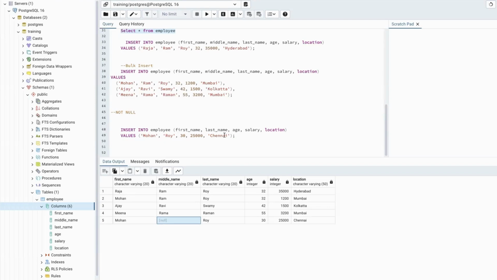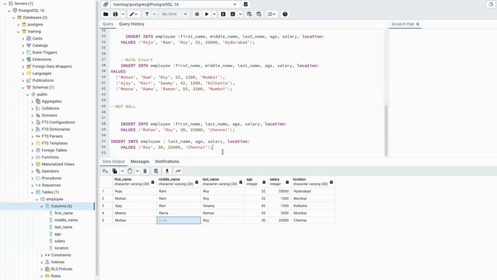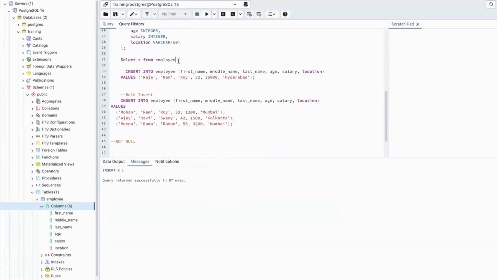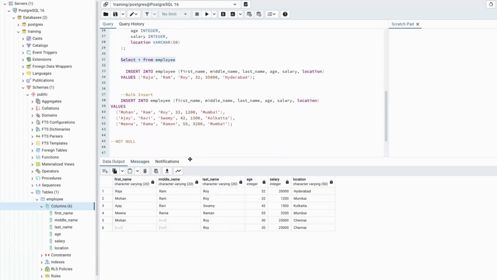Same thing I can try for the first name also. If I don't insert the first name here and I just pass my query without the first name column and the data, what will happen, we can see here. So we just select this query and click on run. So my query is executed successfully. Now I just want to confirm whether my data is inserted or not. I select the query and click on run. So if you see here, my first name is also empty.